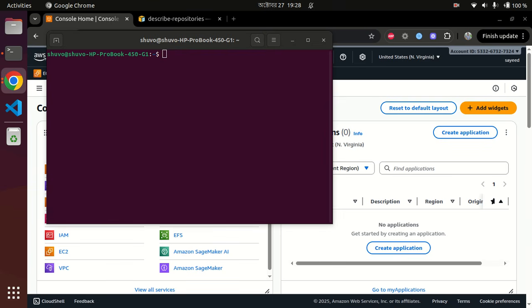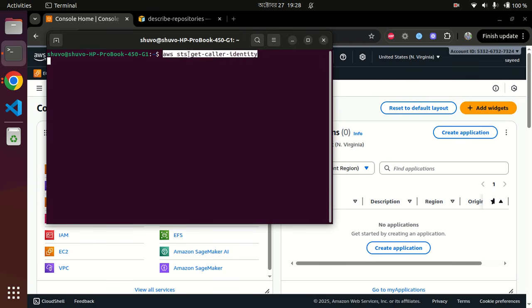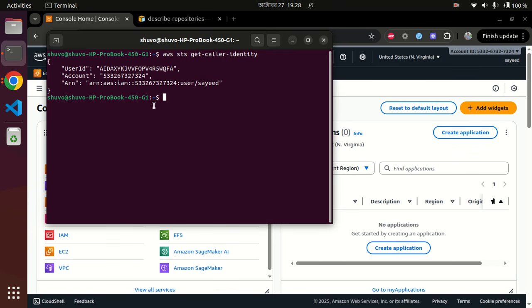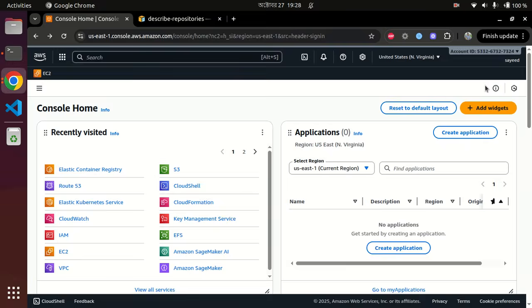For example, if I write the command to get the AWS user account information, I can see that my account ID is the same as I can see in the console.